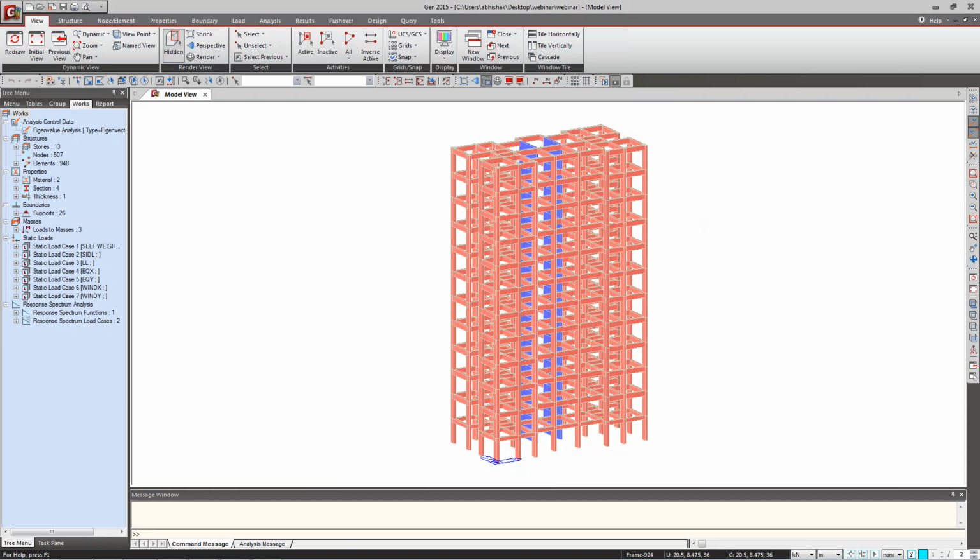Okay, good afternoon, everyone. It's me, Abhishek from MIDAS IT. Today we are conducting the next session on the analysis of a multi-storey structure and the verification using the MIDAS Gen software. It's part two. Previously we saw how to model the entire structure using MIDAS Gen. Now the next part is how to design and how to get the results using MIDAS Gen.